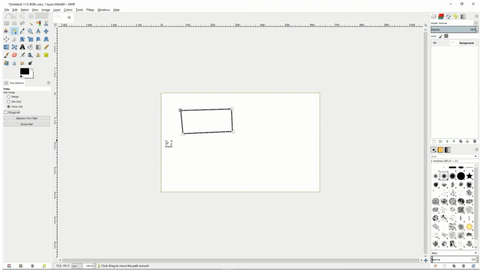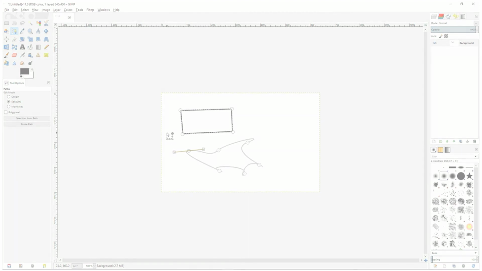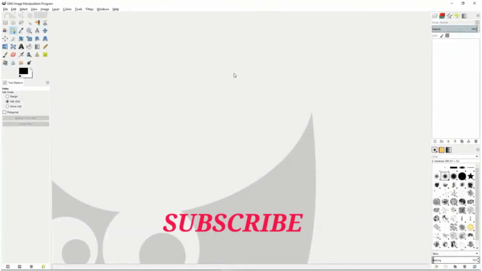Another mode you can do with paths is you can create a new path where you can create a curvature to your path. And this allows people to create some very interesting and unique paths. To create this path, you must make sure that you have the polygonal option turned off. And that's a very basic way to use paths in GIMP. Welcome to our next tutorial in GIMP.